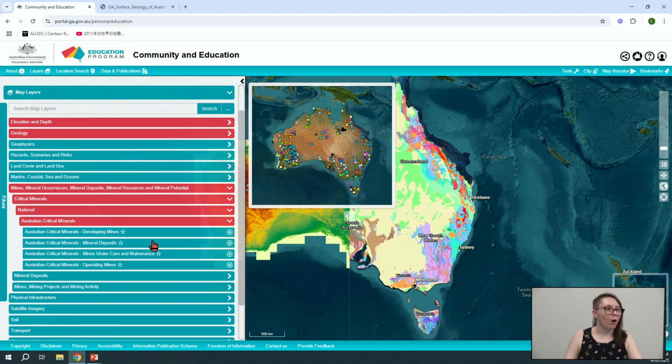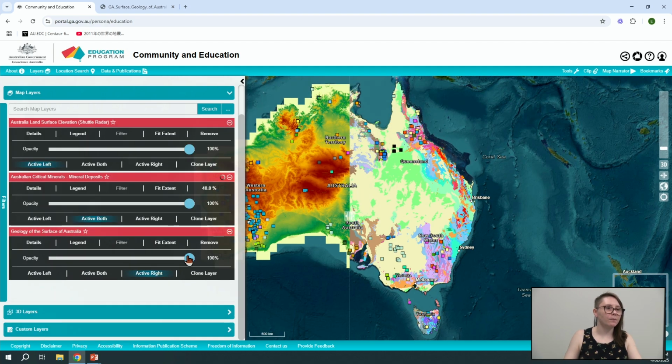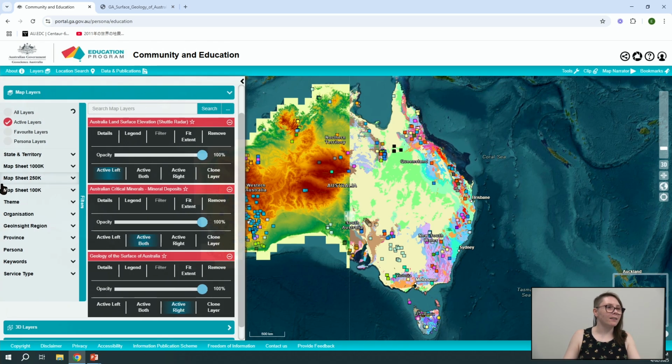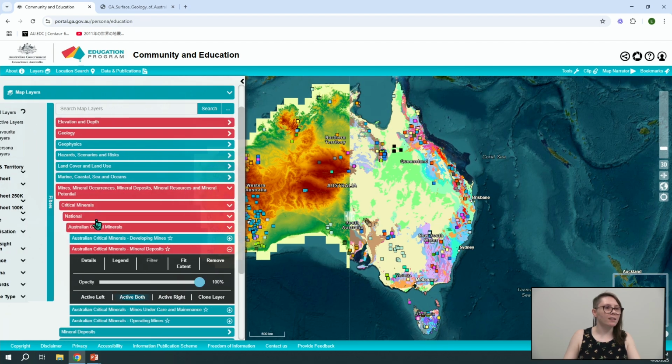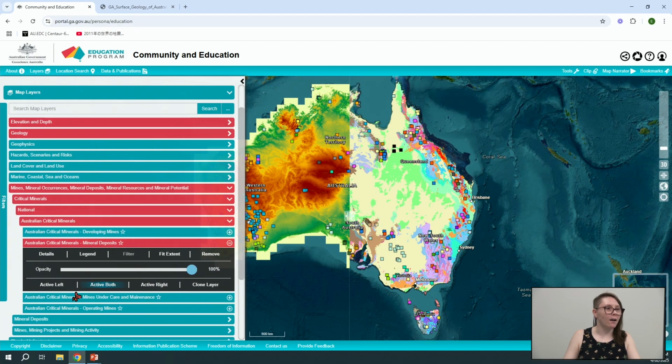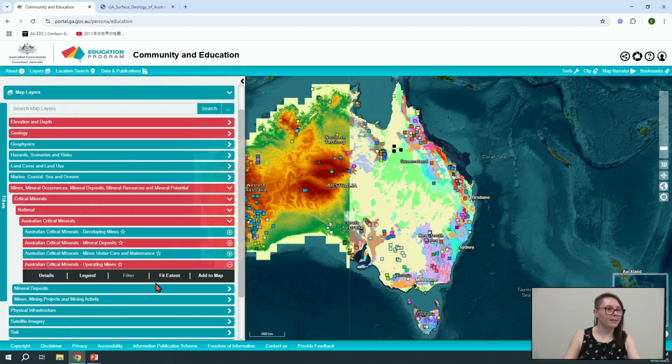So I'm going to click on the mineral deposits one and click Add to Map. And we can see that's been added into my list of active layers. And we want it to stay on active both, so that way, no matter which way we move the slider, we can always see the critical minerals. I then need to go back through the filters, all layers, and we'll see that we're still in the critical minerals set. And I just want to load in the operating mines down here as well.